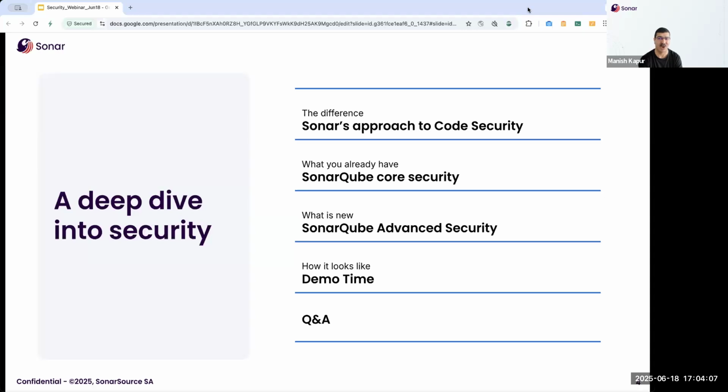I will start with how we think about code security and our approach to code security as the first topic. Then we'll dive into what is currently available to you as part of core security capabilities within SonarQube. Next, I'll hand it over to my colleague and friend, Lauren. She's going to cover SonarQube Advanced Security, the offering that we announced a couple of weeks back. We'll do a demo. And then if time permits, we'll also have a Q&A session towards the end. We will also be answering your questions live throughout the session if you post them in the Q&A panel.